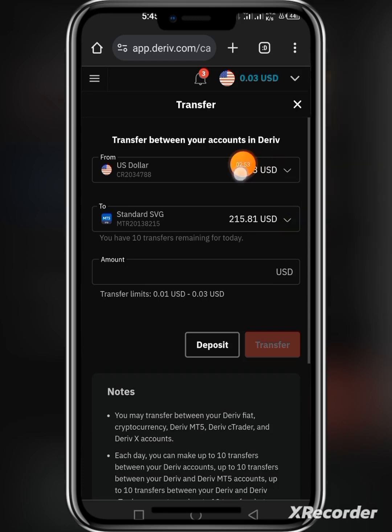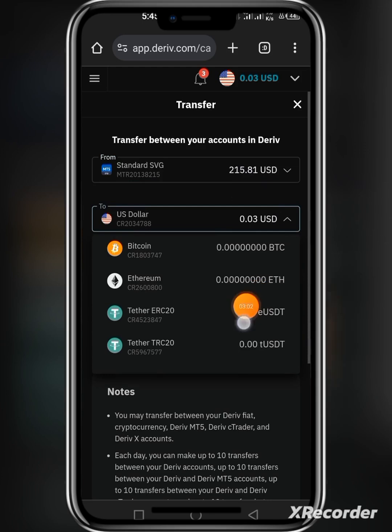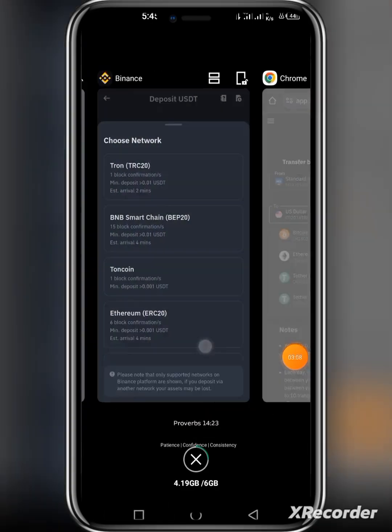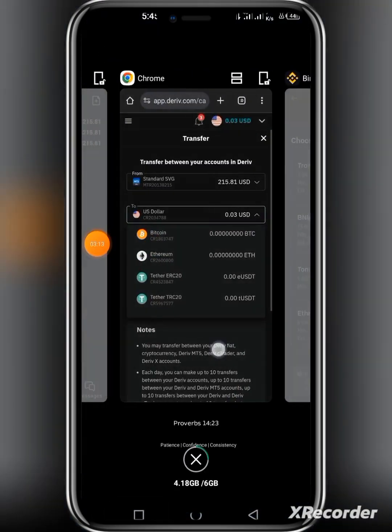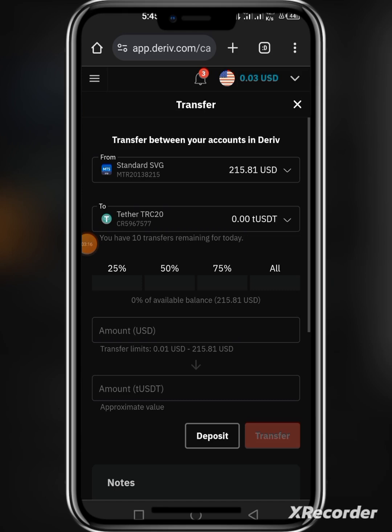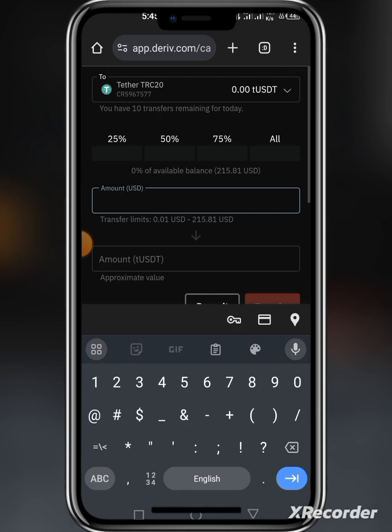Over here, I want to transfer this amount, the one down here. So let me select it. I want to transfer it to my Tether TRC20 account. The TRC20 over here is basically the network that you are seeing, and that is the network we are going to use for the deposit. So I'm going to select TRC20. For the amount, I wish to withdraw all, but let me leave some inside. So I'll do, let's say, 211. This is what I'll be transferring, so let me confirm that.